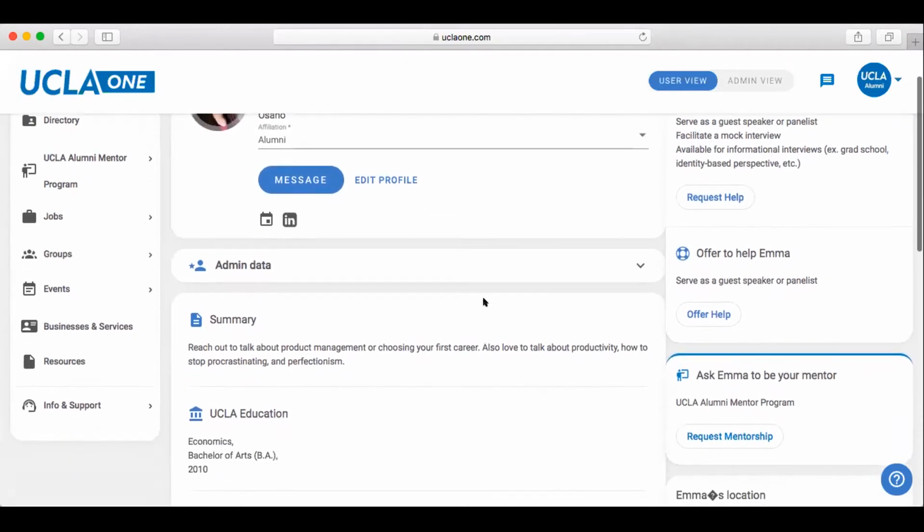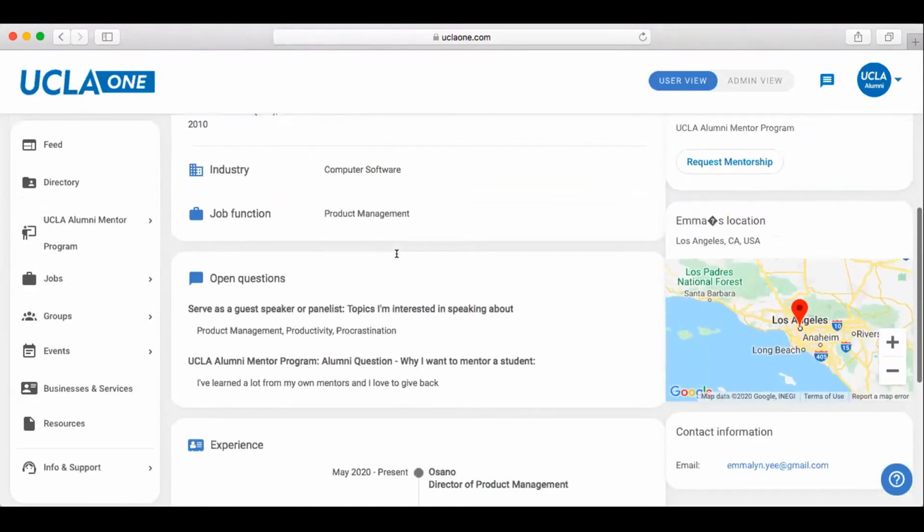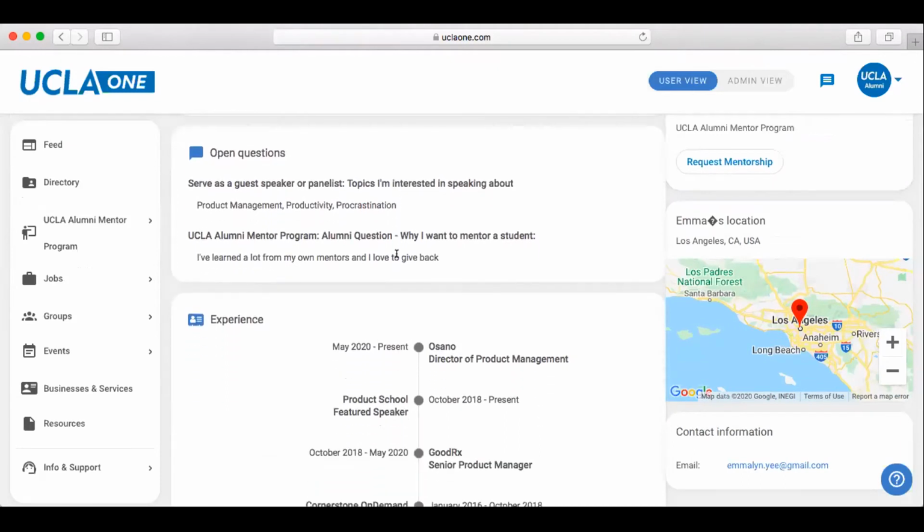So you'll see that people are very specific about how they would like to help. They don't necessarily check all the boxes because they do want to be able to play to their own strengths. Emma has also indicated here that she would love for you to reach out to her to talk about product management or choosing your first career. And so she's an example of someone who's taken the time to fill out her profile to let you know how she can help. Some of those willing to help options do require a little bit more information. So she's added here that if you were to ask her to be a guest speaker for your group, she's written in the topics that she's comfortable speaking about.